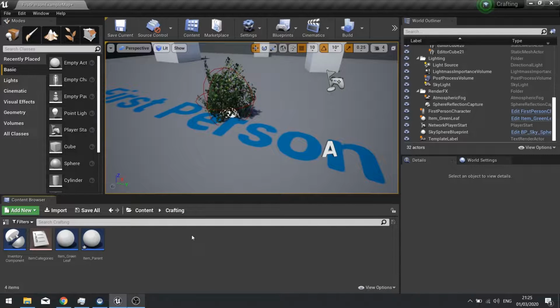In this episode we're going to start work on our user interface for our inventory and crafting system. So for this episode we're going to start off by setting up a few things with our game mode and our player controller.